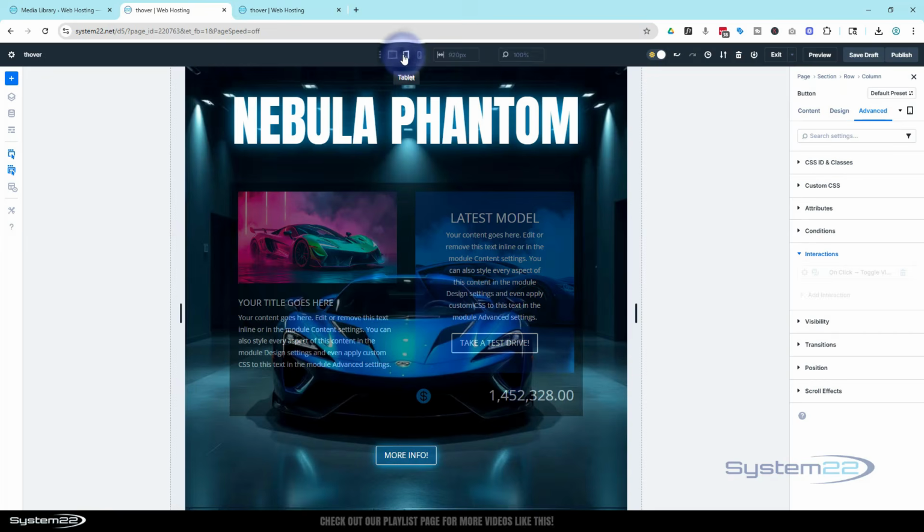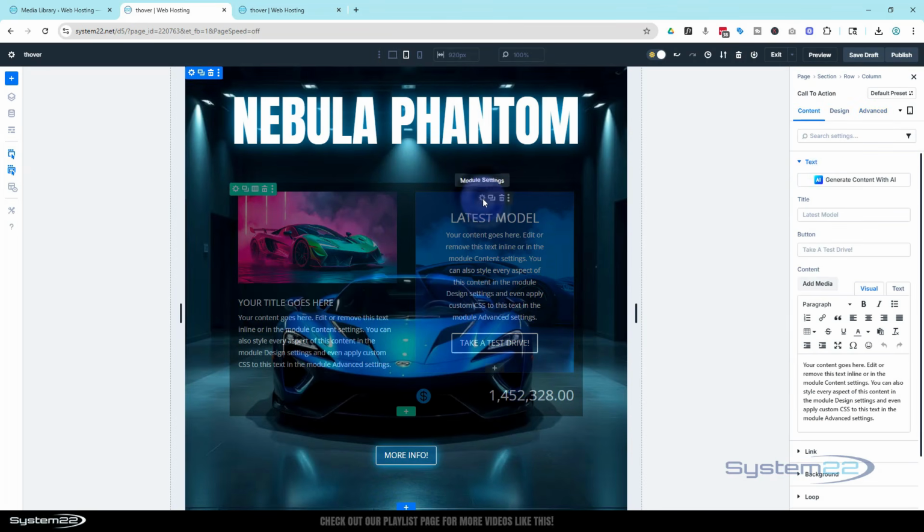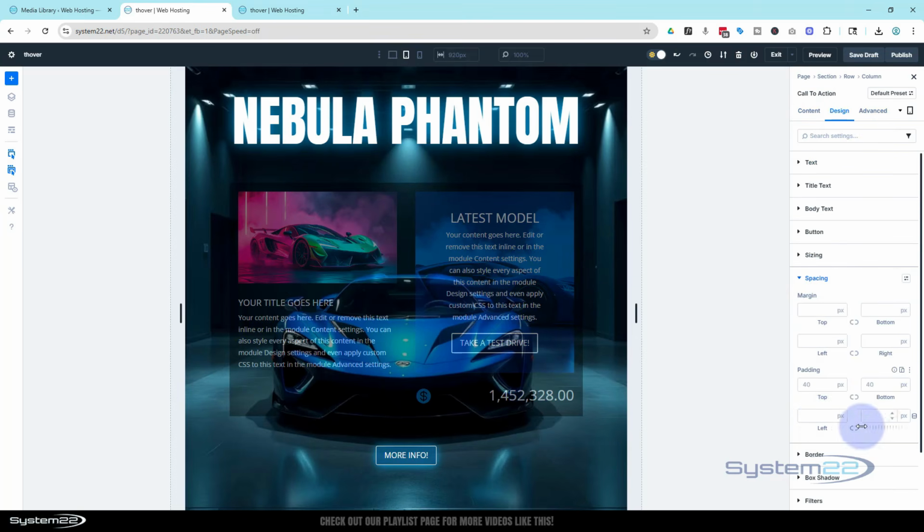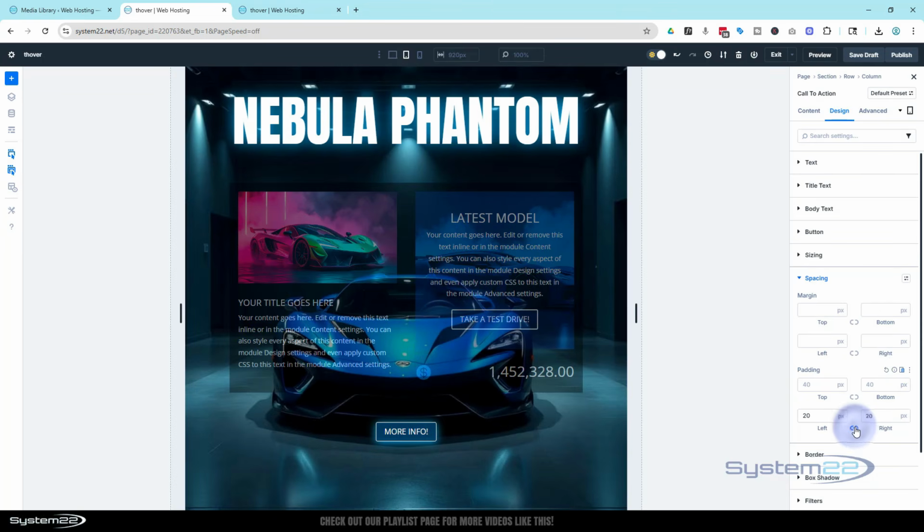So on tablet, I'm going to go into this module here, which is our call to action. I'm going to go design and spacing. It's not got anything for left and right. I'm going to put in, let's try putting in 20 pixels and see if that spreads it out just a little bit. I think that'll work for me on that one.